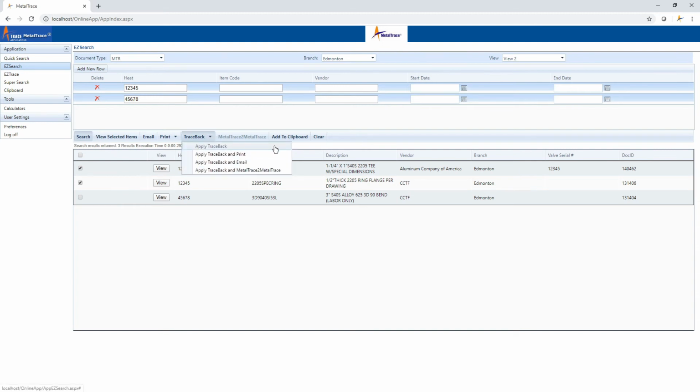First is Apply Traceback. The other 3 apply Traceback the same, but automatically open either the print, email, or MetalTrace to MetalTrace screens right afterwards. So if you needed to apply Traceback data and needed to email the MTRs to your customer, you can select Apply Traceback and Email and save yourself a few mouse clicks. Click the link in the description to watch the user guide videos for printing, emailing, and MetalTrace to MetalTrace.